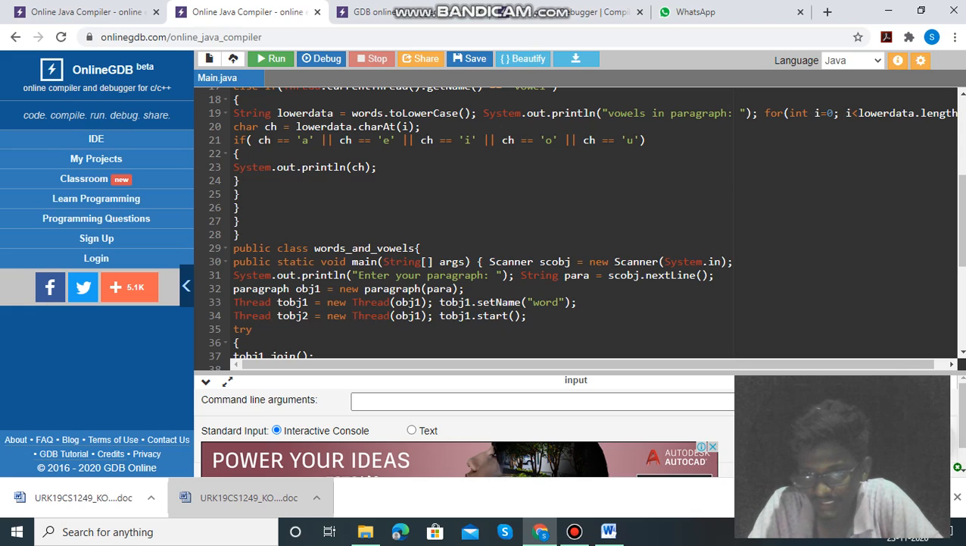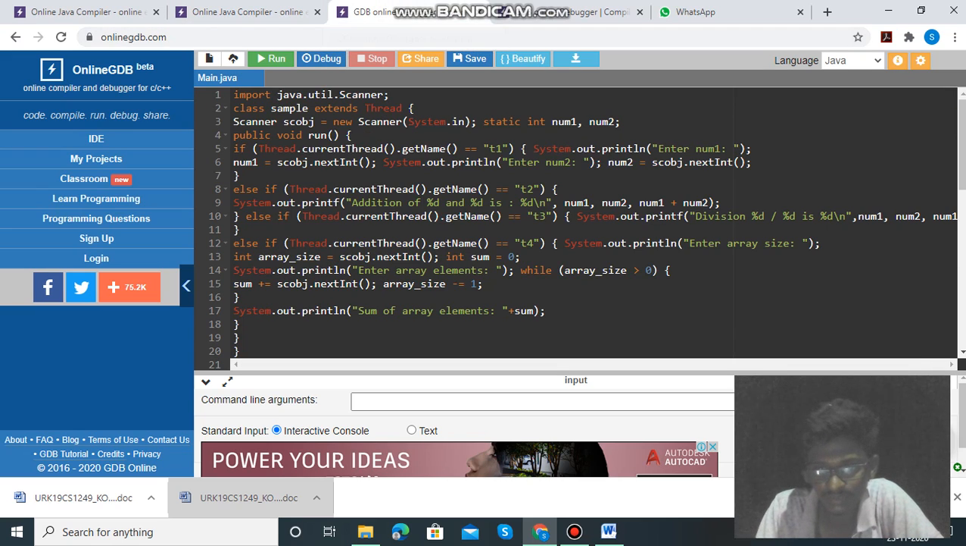In the run method, check the current thread name. If it is words, split the paragraph into a list of words, then use a loop and print each word in the paragraph. If the name is vowel, convert the entire paragraph into lowercase. Read each character of that paragraph and check if any character is a vowel. If true, print the value and then implemented it successfully.